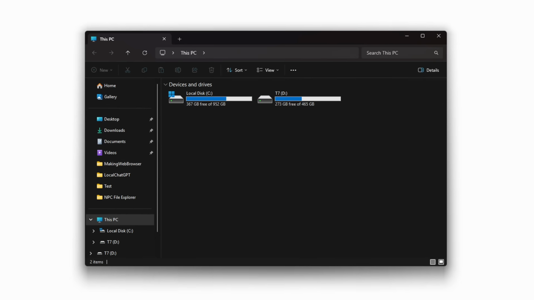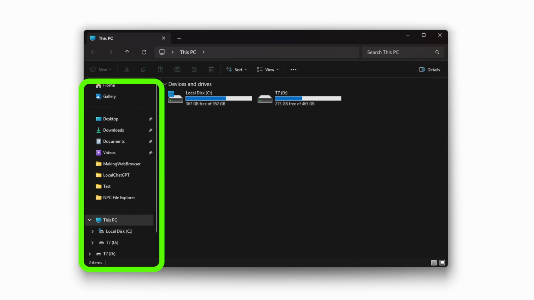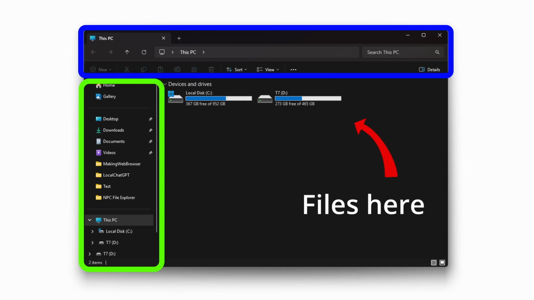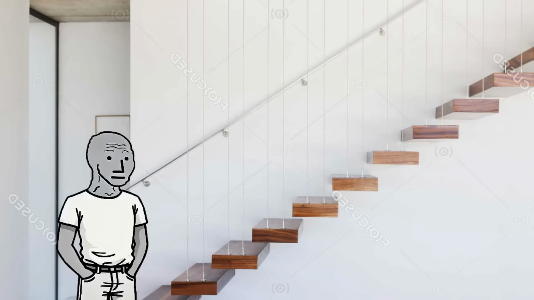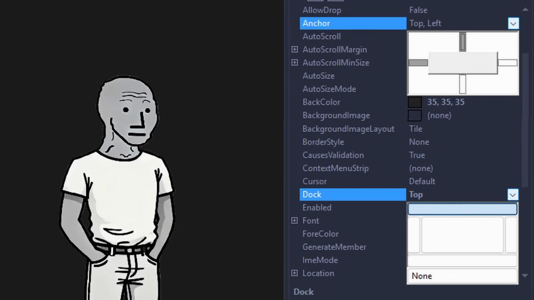First off, let's block out a layout. I need a sidebar, a top bar, and the actual file display. And for this project, I'm going the extra step and actually making it resizable. For that, I'm messing with the anchor and dock properties, as well as using some custom resize code to move around my file display. Here's how it works.